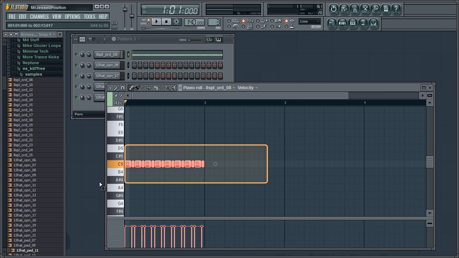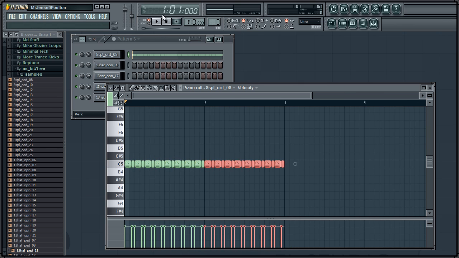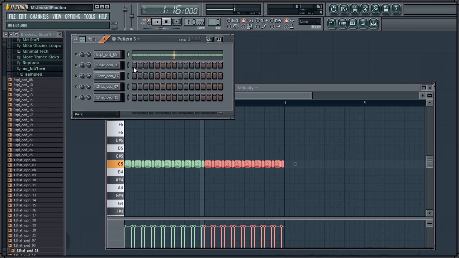If we were to duplicate this to create a two-bar loop, and then add in another layer, we hear it plays and then doesn't play for the second half. And that's where this little button comes in, repeat step sequencer. Now this will repeat this each time for every bar.